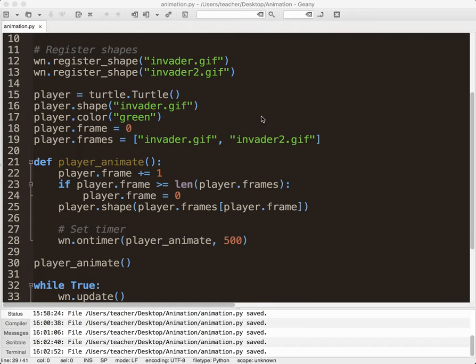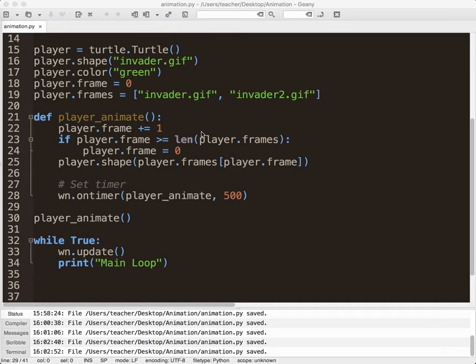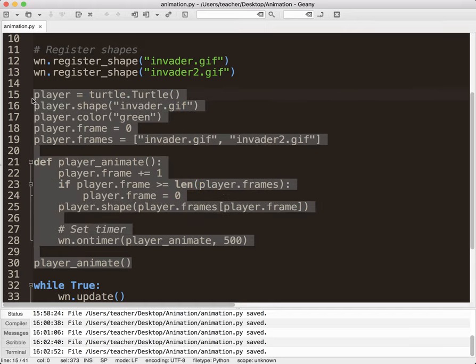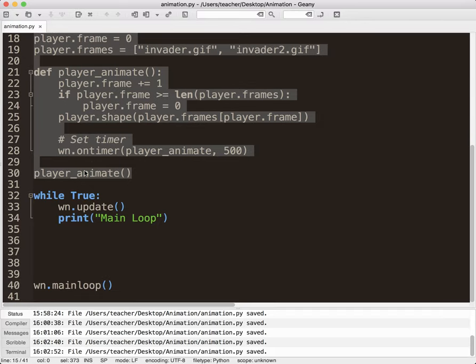So that's the basic animation tutorial. This is what you've got to do with your animations. This is how it works. Now the problem with this is, let's say I had player 2. I would have to copy all this code, paste it, change everywhere it says player to player 2, and then call player animate 2. It would just be a huge mess.